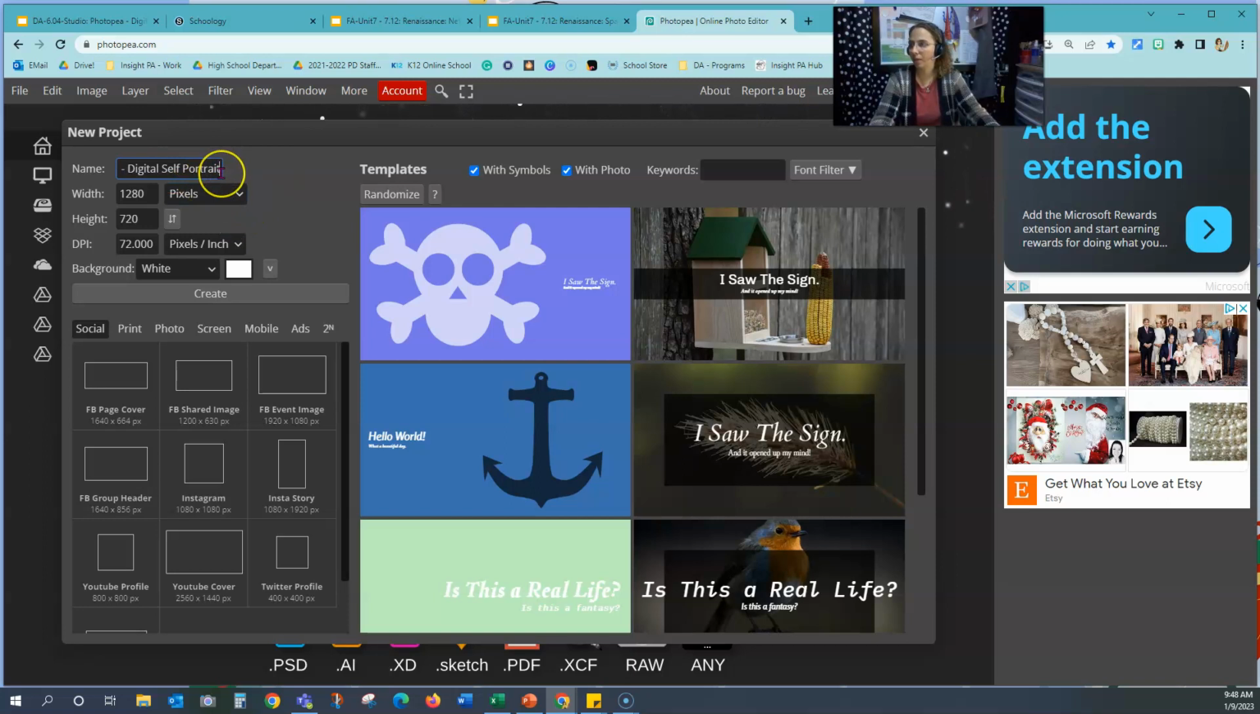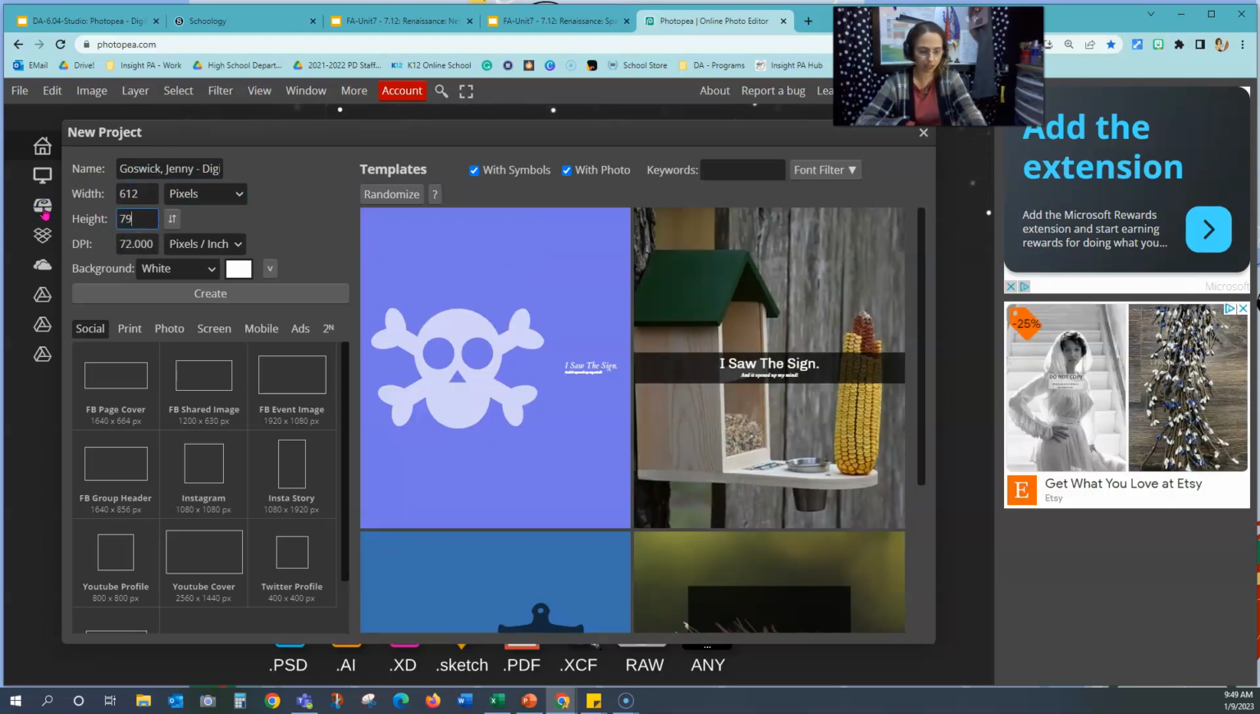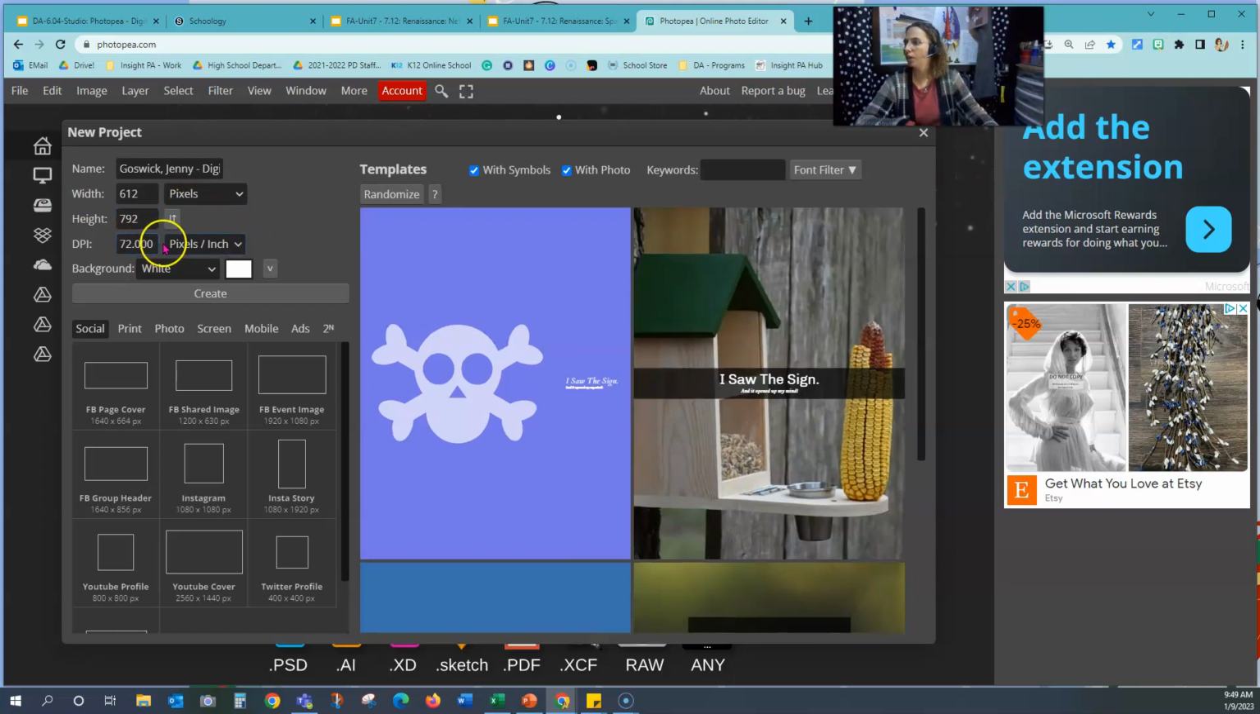After we have that established as the name, we are going to, for this project, work in pixels. So we want to make sure that our unit of measure is always selected first. And the width of our project is going to be 612 pixels. The height of our project is going to be 792 pixels. And we are going to change the DPI from 72 to 300, and that unit should be pixels per inch by default. After you have all of this selected, you can select a transparent background or a white background. I'm going to make this one transparent, and I'm going to hit create.